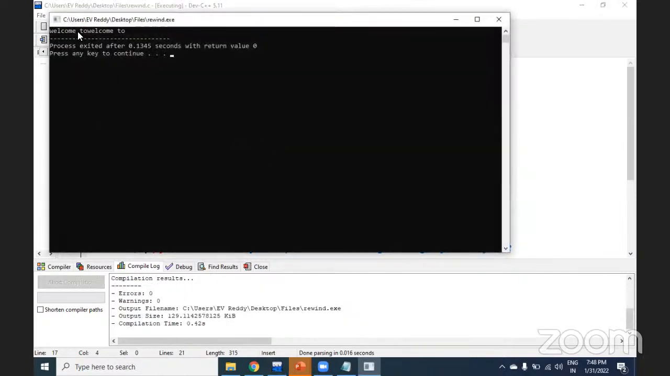Yeah, see here, welcome to, welcome to. Your content is there 2 times. Welcome to, welcome to. How is it possible? Your file pointer again moves to the starting position. Depending on this, you can do any kind of requirement.